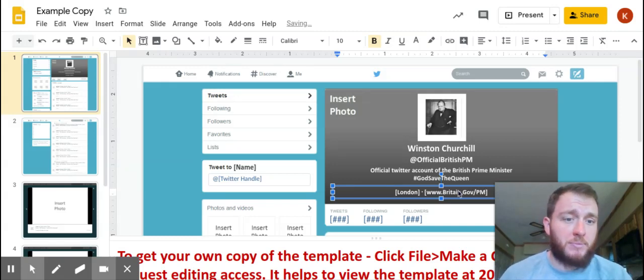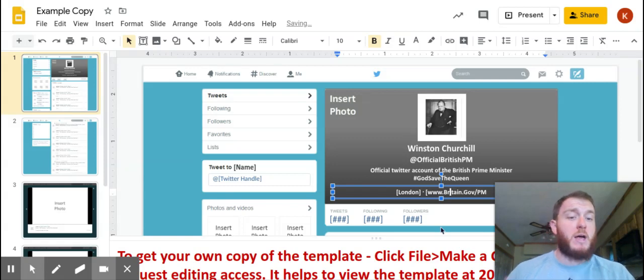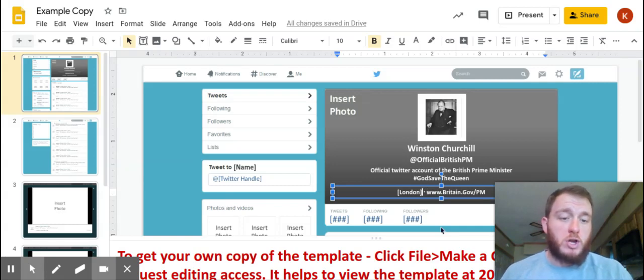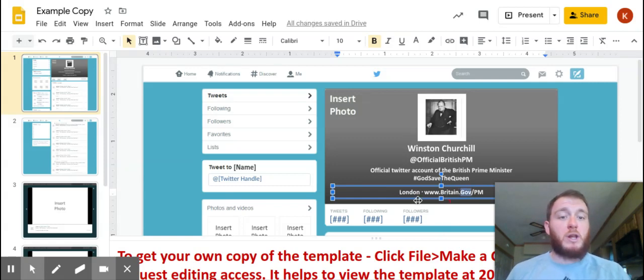www.britain.gov/PM, right? Something. Just be creative with this. I'm literally thinking about this. I've got some background information on Churchill. If you don't, you need to be looking this stuff up. You need to research your person, just get some background information on them. And then this will allow you to go through here and edit all these things.